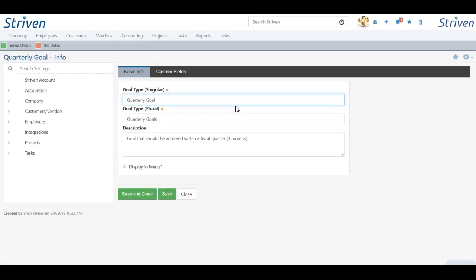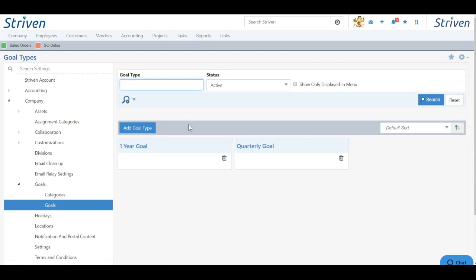To save your goal type, go back to the basic info and choose Save and Close, where you will see it in the list of goal types.